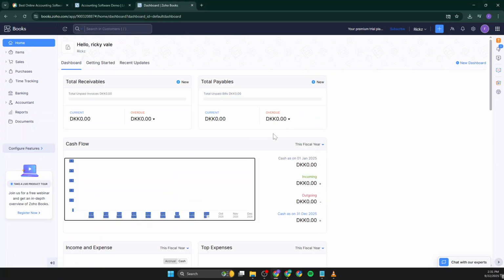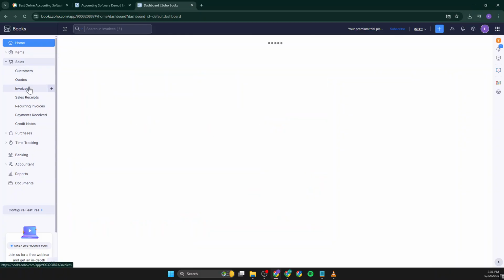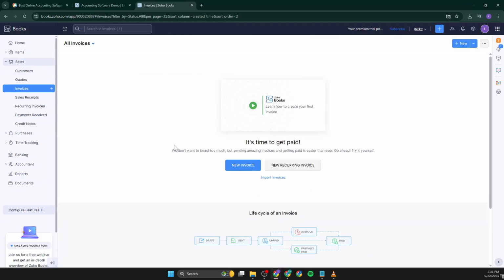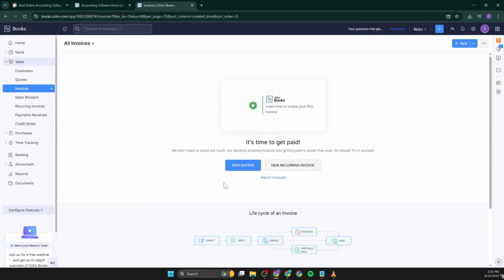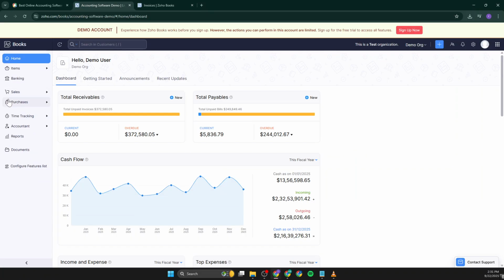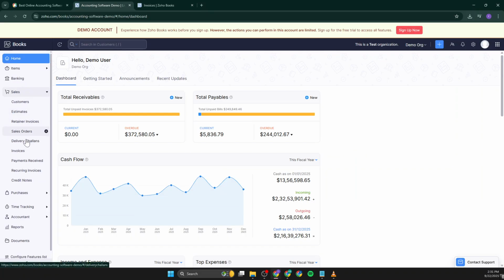From here, go to the Sales section on the left menu and select Invoices. This page shows you all the invoices you've issued. Find the invoice you've just received a payment for. Open it, and at the top, you'll notice an option called Record Payment.